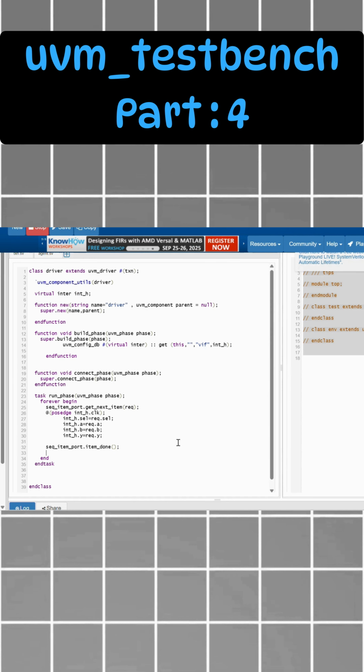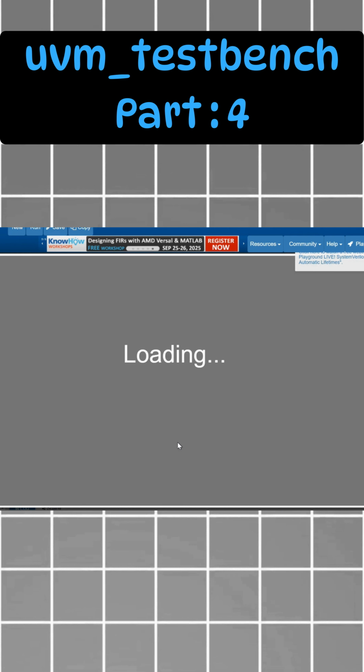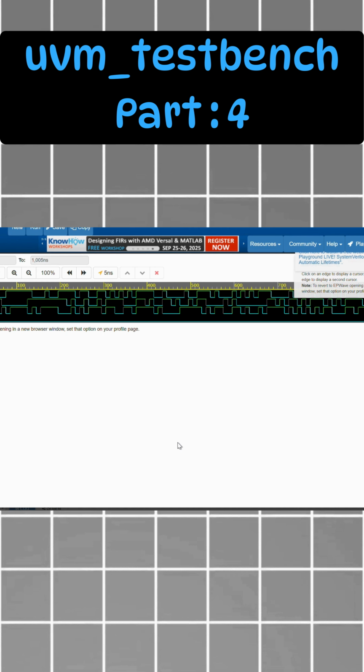So as I said earlier, you can write every environment class as an extended class, and register it with component utils or object utils. Then some important terms are raise objection, drop objection, and sequence and driver handling. These two things you should consider. Everything is fine other than that. And this is our final output.